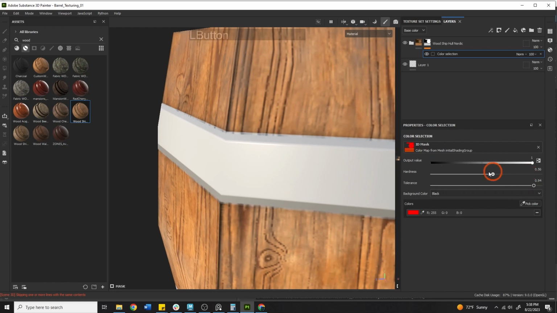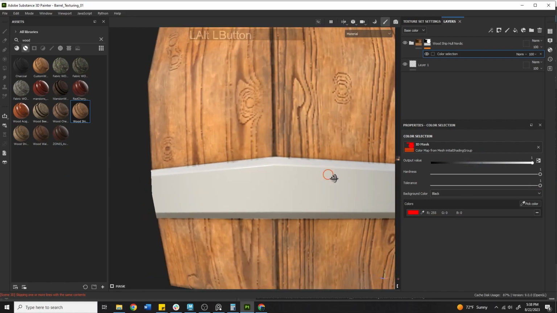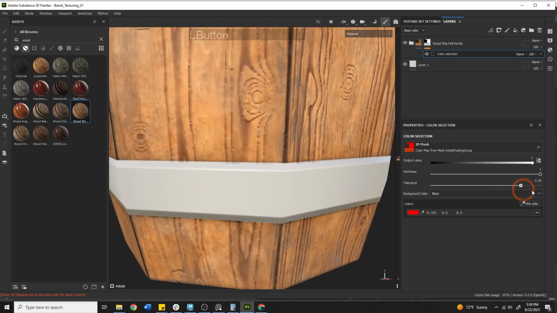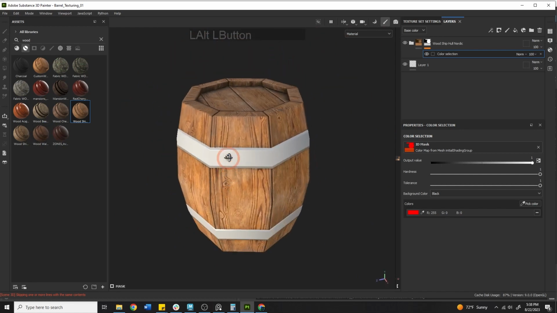And you can also use the hardness slider here to decide how soft or hard something should be in terms of this. Now, you can't always get it to be completely perfect, but once you start to blend the two materials, it's not going to matter too much. So I'm just going to set the tolerance to 1 there, and probably set the hardness to 1 as well, so that way we get that base there.